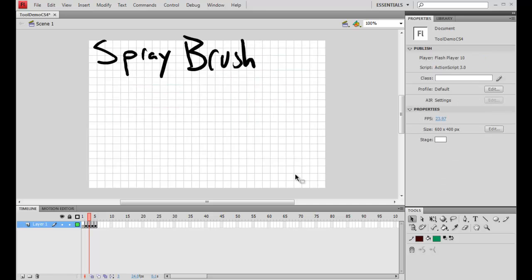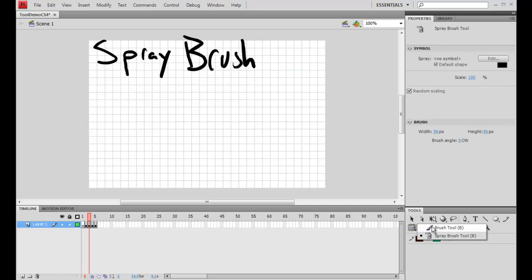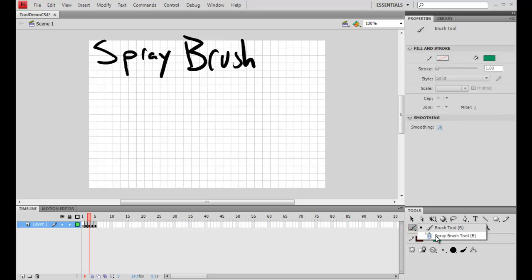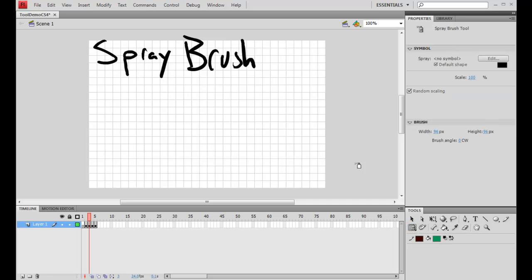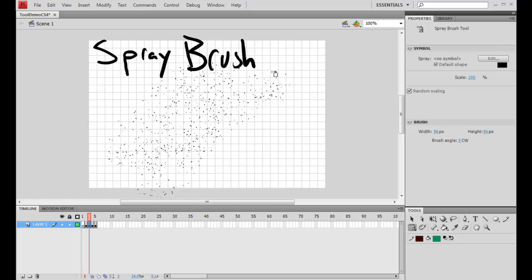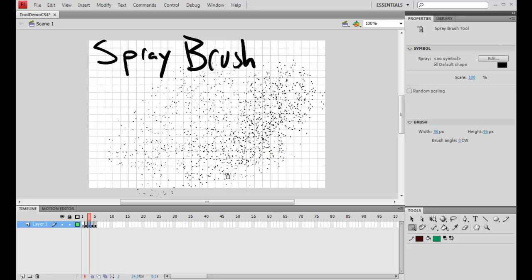So yeah. Spray brush, it's right here. It's under the paint brush, so you click and you drag and you go down to the spray brush, and it'll make a spray brush. There's a lot of options over here on the properties bar. So random scaling, when it's on, makes it so that the dots are different sizes. The brush size, that's the brush size. It's not too complicated there.